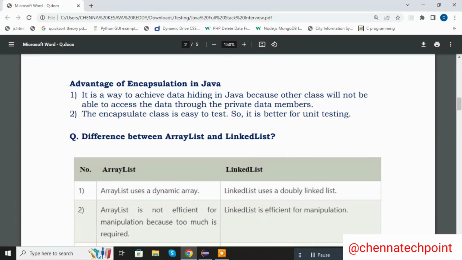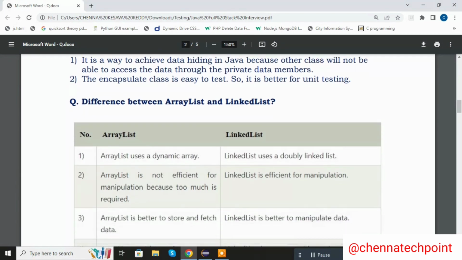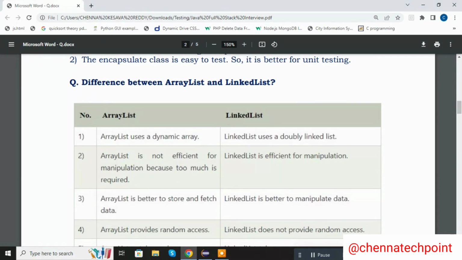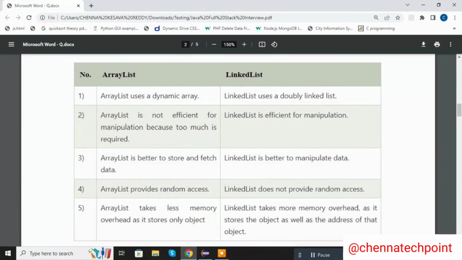Next question is difference between ArrayList and LinkedList. ArrayList uses a dynamic array, whereas LinkedList uses a doubly linked list. ArrayList is not efficient for manipulation because a number of shifts is required compared to linked list. Whereas linked list is efficient for manipulation.